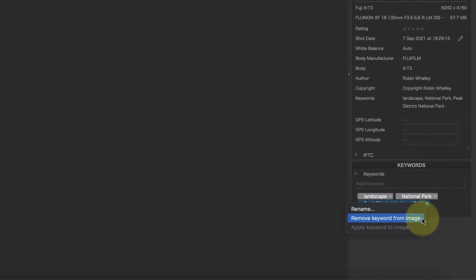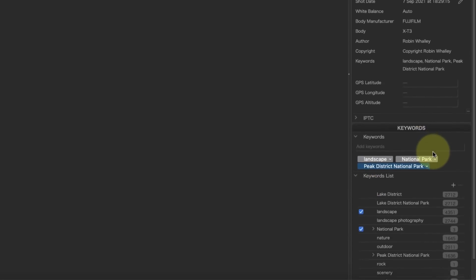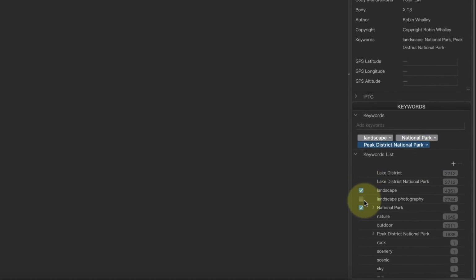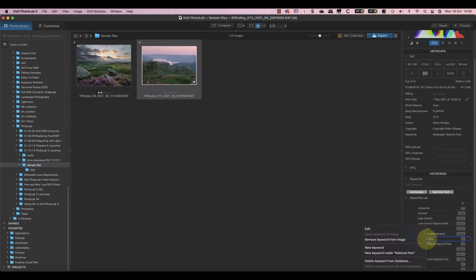Previously, I needed to click each of the keywords to delete them, but there's now an easier way using the new keyword list feature. The keywords list displays the keyword database in PhotoLab together with the keywords applied to the selected image. By clicking to the left of a keyword, I can apply or remove that keyword from the image. But there's something else that I want you to notice in the keyword list.